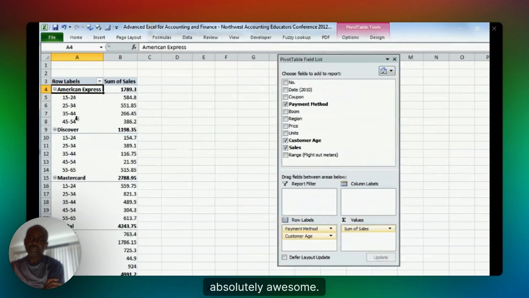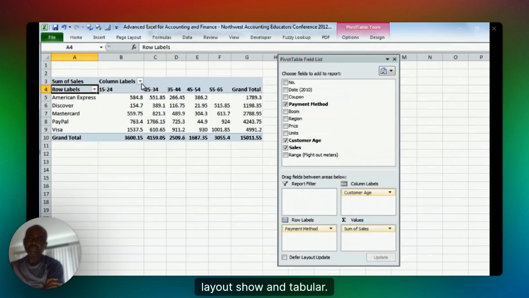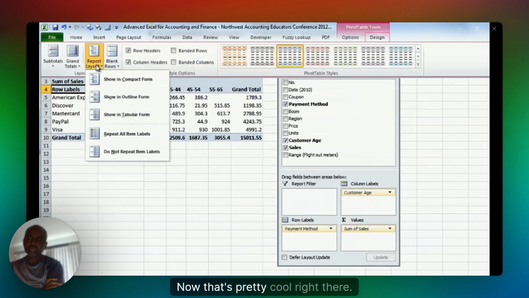All right, we're going to cross-tabulate. We got a variable here and a variable here. Ooh, row labels, column labels, don't like it at all. Design, Report Layout, Show in Tabular. Now we see payment method and customer age. Now that's pretty cool right there. I'm going to close this.